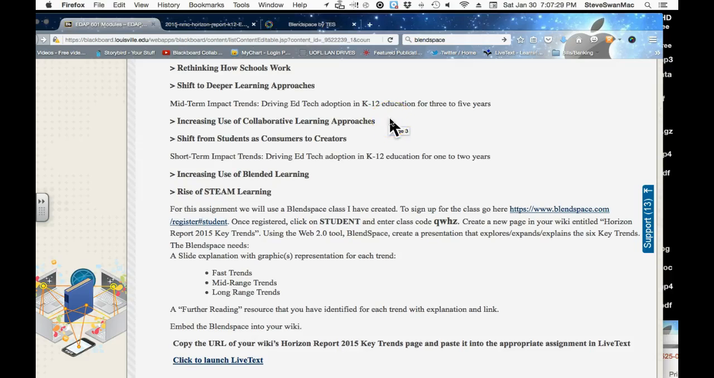As you can see down here in the module, it says, for this assignment, we will use a Blendspace class I have created. To sign up for the class, go here. Follow that link, please. Don't follow just blendspace.com. Go to this link. Once registered, click on student. Don't click on teacher. And enter class code QWHZ. This will take you to our class Blendspace.